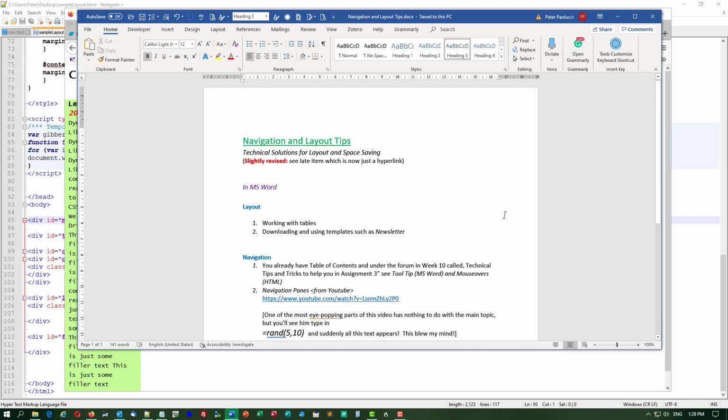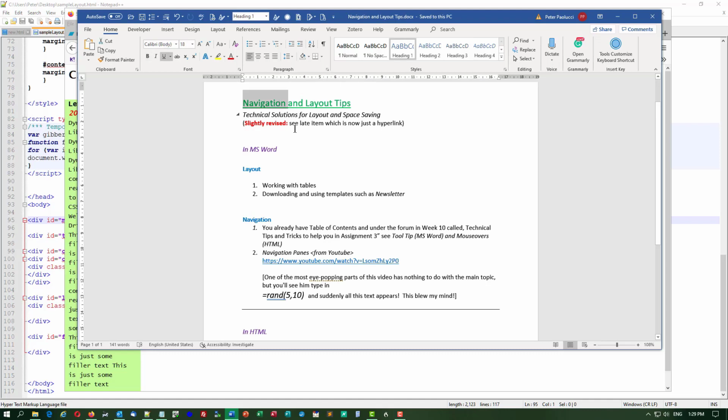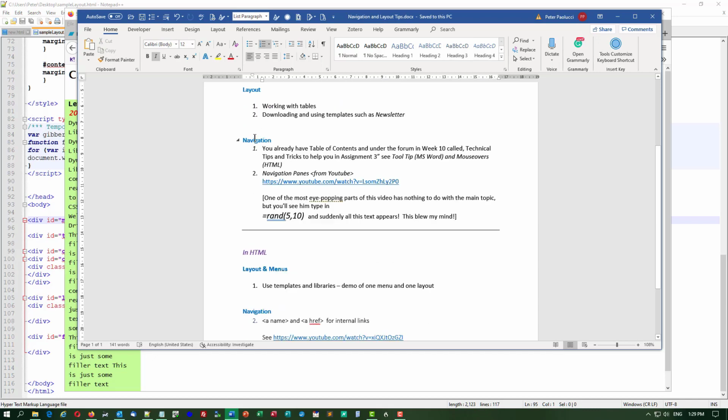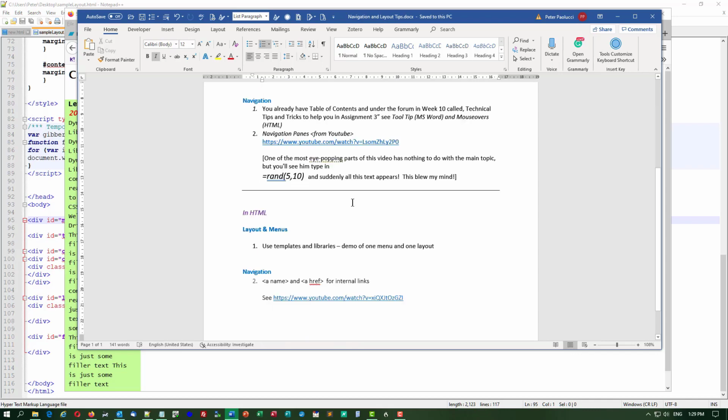So just let me recap where we've been. I'm talking about navigation, which is how you move around the document, and layout, which is how it's spaced out on the page. I did layout in Word, tables, and a newsletter template. I did navigation in Word. I've already got one recording up there with mouseovers and tooltips, and I referred you to this second YouTube video link here on navigation panes inside Microsoft Word. It's a fantastic little tip, so make sure you take a look at that.